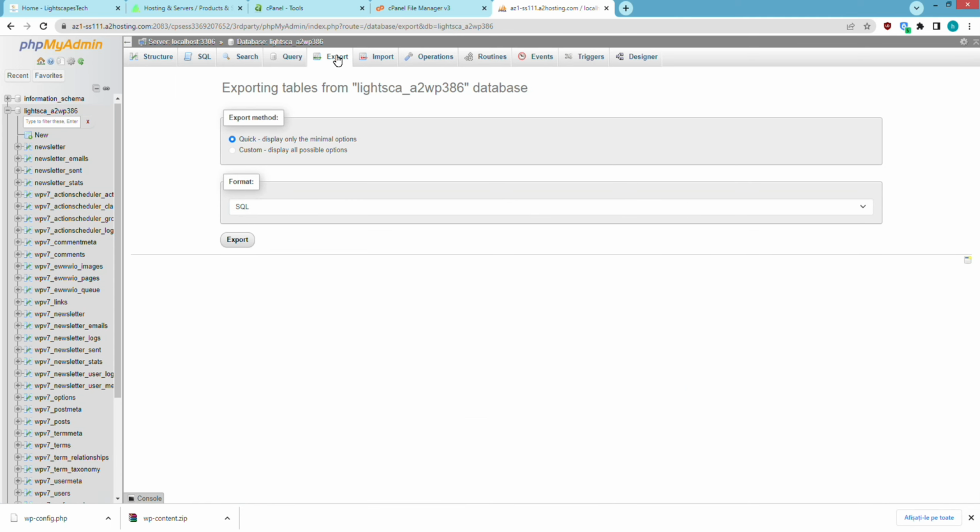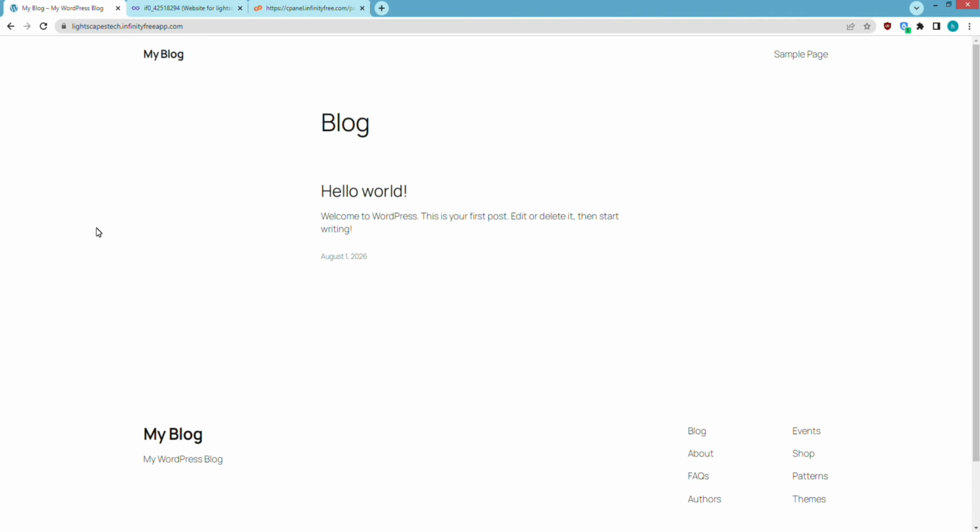Select that database. Click the Export tab. Choose the Quick Export method. Leave the format as SQL. Then click Export. Your browser will download an SQL file containing all your posts, pages, users, comments, settings, menus, widgets, and other website content. At this point, you now have both parts of your website, the website files and the WordPress database.